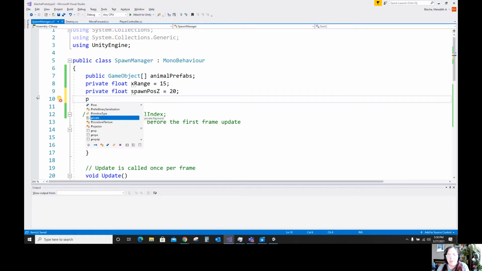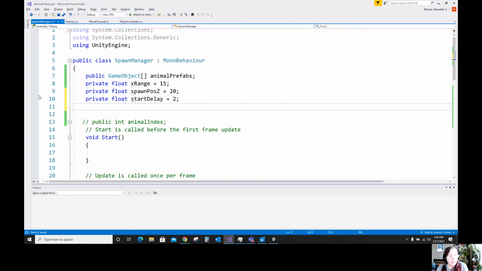So we're going to do a private float, and we're going to call it a start delay. And so we named it ourselves, and we're going to say, let's call it 2. And then we're also going to do a private float, and we're going to call it spawn intervals. And we'll give that a 1.5. So it'll be 1.5. And because it's a decimal, you do have to put the letter F after it, so you know that you meant to do that. It is a float. Okay, so we have a float there.